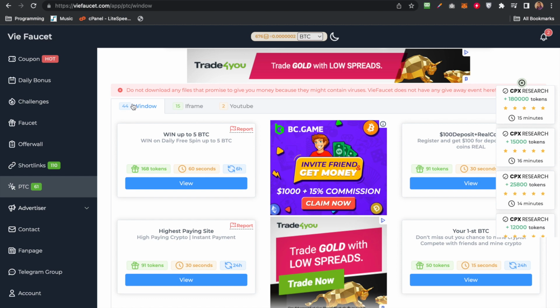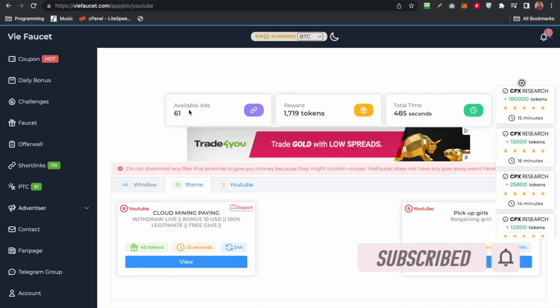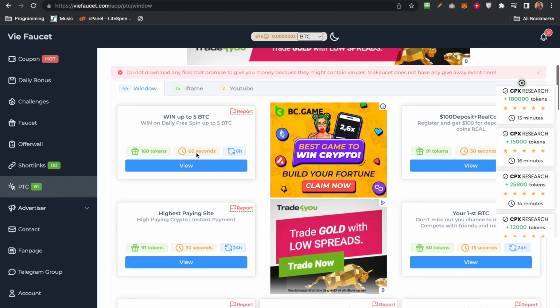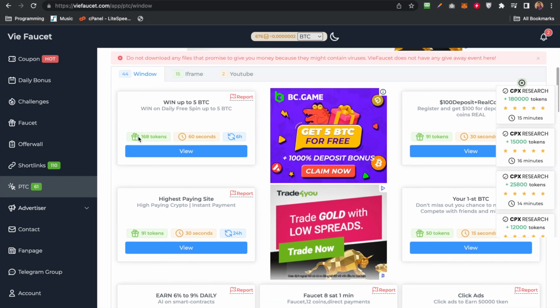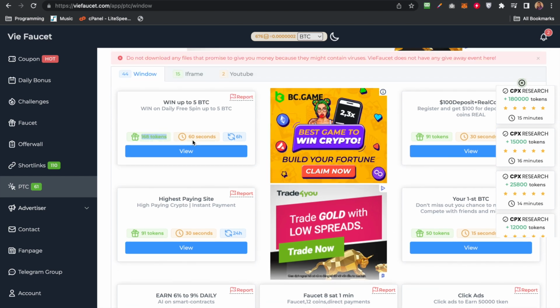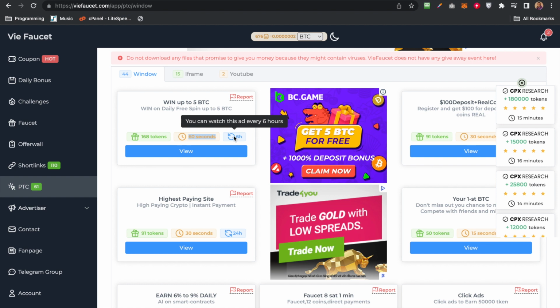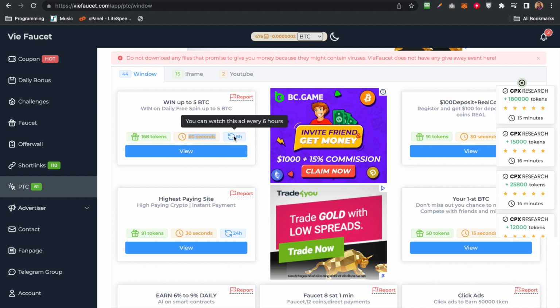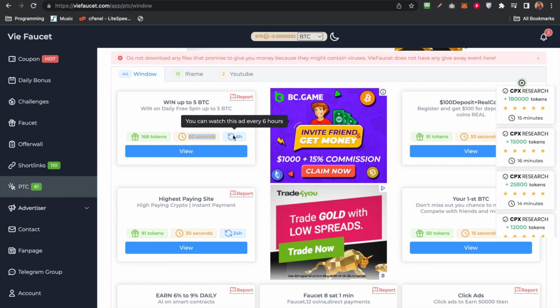Now there are three means you can get tokens, either through Windows, in-frame here, or YouTube. But I prefer going with the Windows, so it's just like me visiting a website. Now you can see different ads here, and then you see the reward, the amount of tokens they are going to reward you, the time you need to spend on the website, and then the hours. Like if I watch this kind of website and I click on view now, I will only have access to revisit this website after 6 hours from now. So that is what this is about.